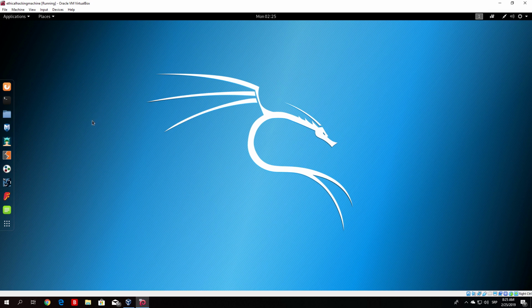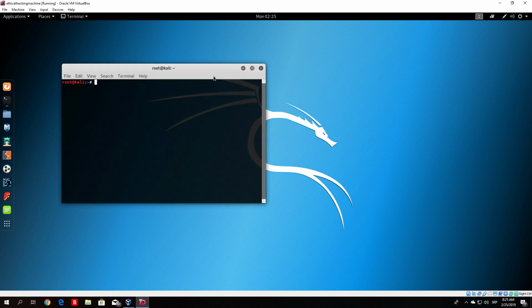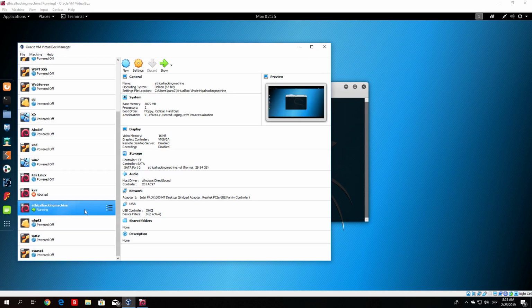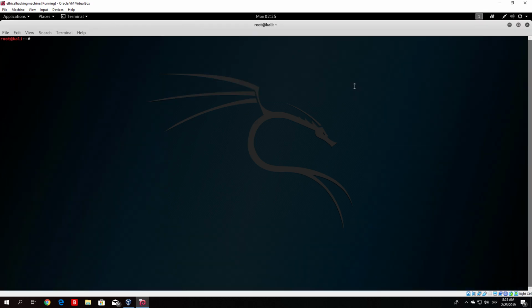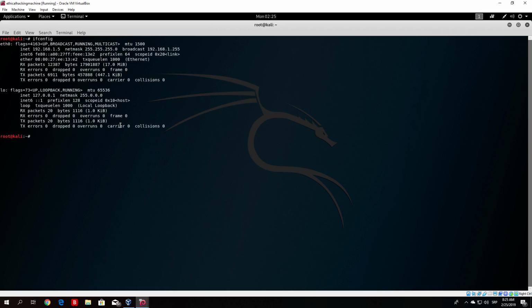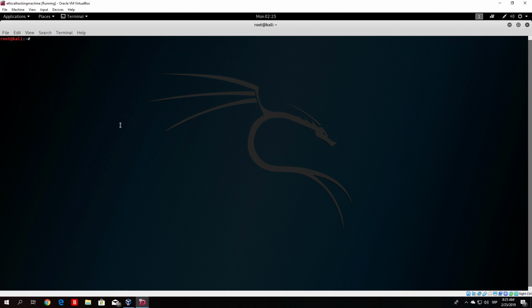Now, we will start off with the command injection, and we will also need to start our OWASP virtual machine. So, if you have it started already, good. Let me just start mine. While that is starting, let me check one thing, and that is if we are connected to the internet. We should be, yeah, .1.5, good. So let's start off with some of the basic injection types.